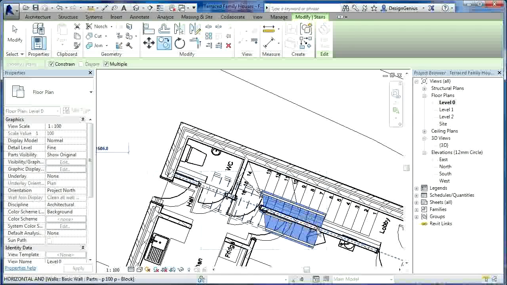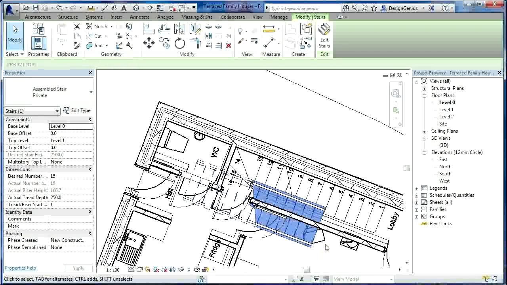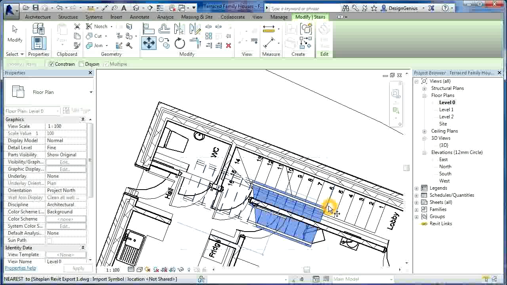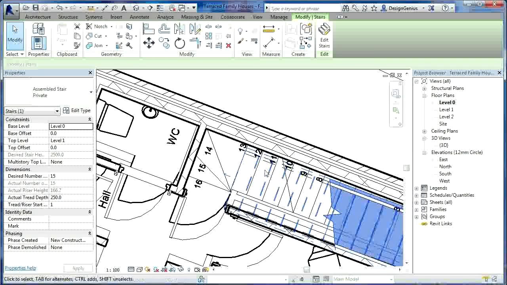Obviously it's gone. I'll put it in the wrong place again, which we can adjust if I do move and select that point there. And then move.